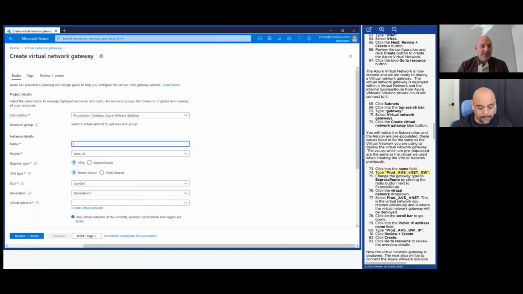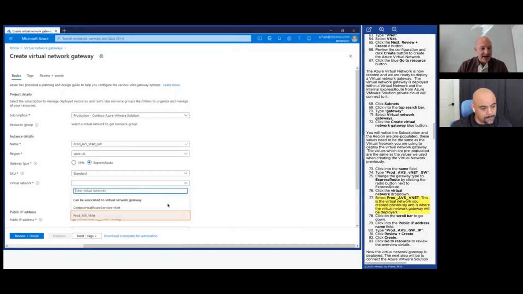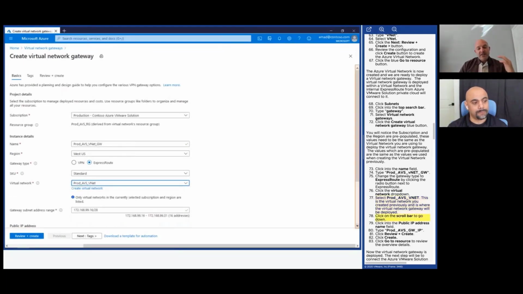Then we're going to, like all other things, give it a friendly name. We're going to change the gateway type to an ExpressRoute gateway because that's what it is, not a VPN gateway. The virtual network, if we pull that tab down, we'll see that there's the virtual network we just created a step ago. So we'll select that. So what we're saying is take that virtual network and deploy this virtual network gateway, or what we're going to use as an ExpressRoute gateway, into that virtual network.